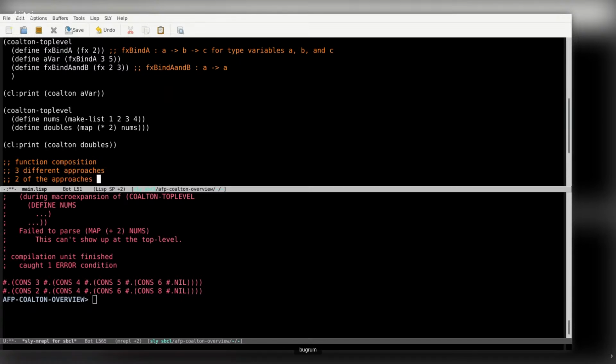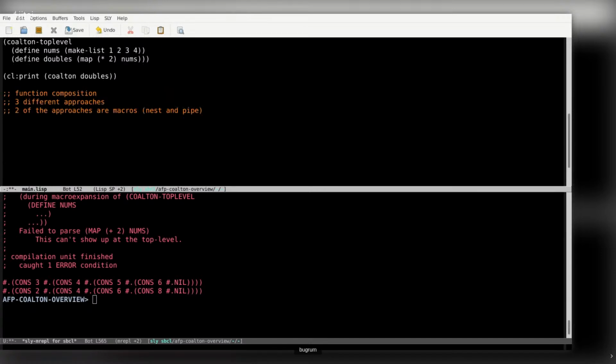Okay, and if you're interested, I'll do them. I was planning on doing a macro expansion of them. These are the nest macro and the pipe macro. All right, and one of them is normal composition, a function called compose.